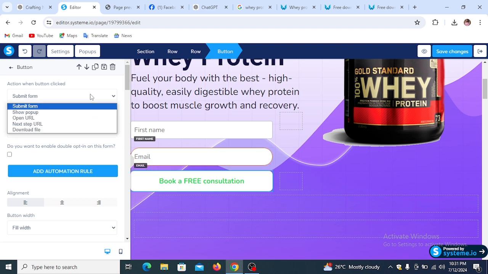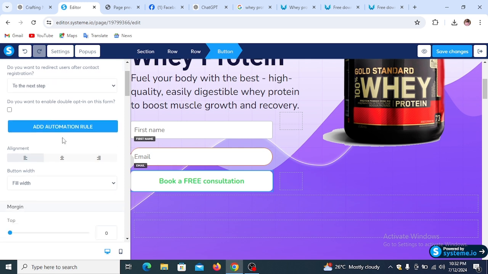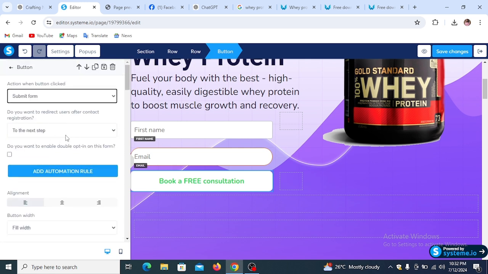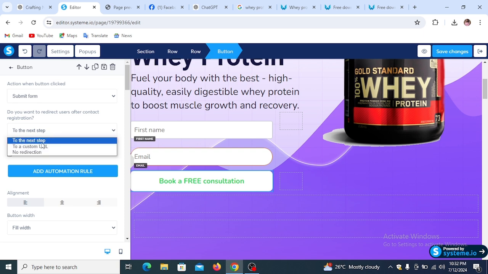Okay, so for me, I want it to be submit button. And then is there any step that I want this to take? For now, I don't think there's a step. I want it to take the next step, which is to go to the thank you page.